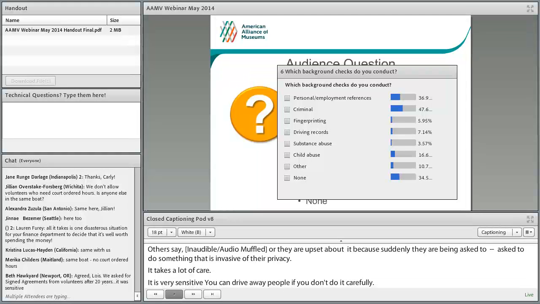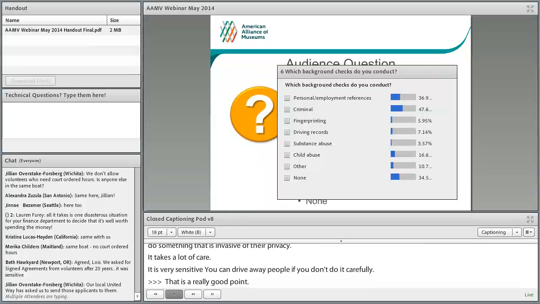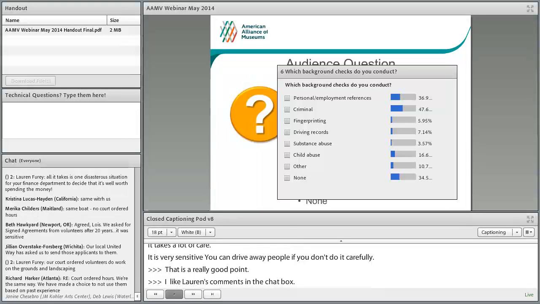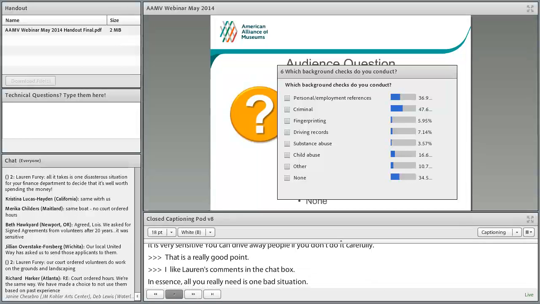And I like Lauren's comment in the chat box that, in essence, all you need is one bad situation, one unfortunate incident to bring everybody's attention to the importance of background checks. Yeah, it's really helpful to have them in some way.